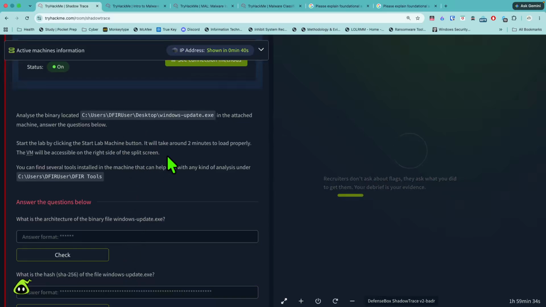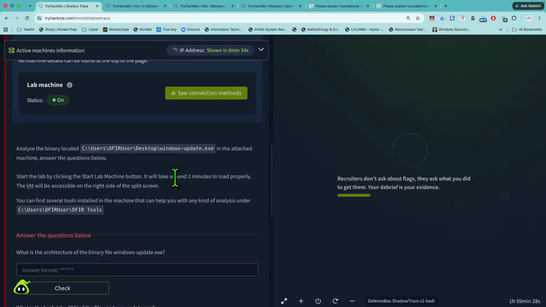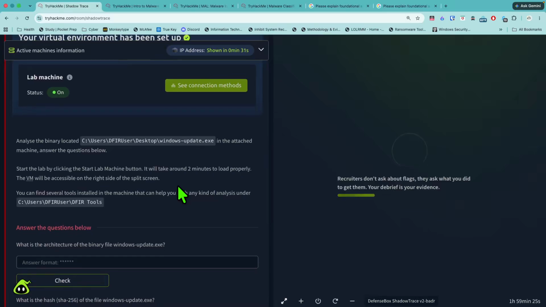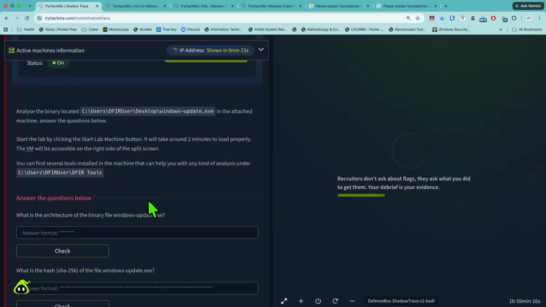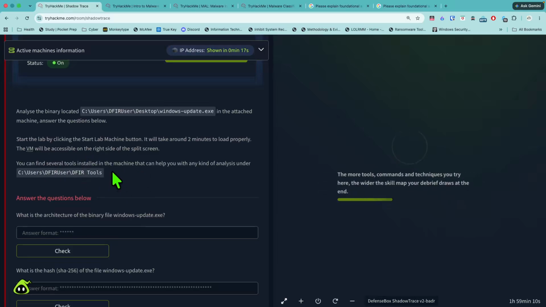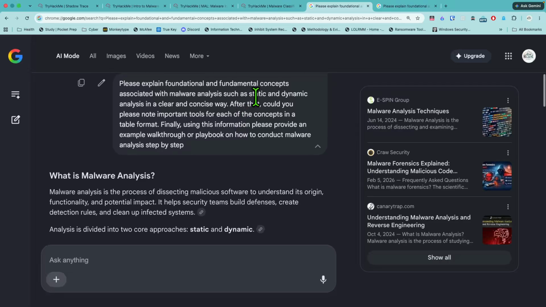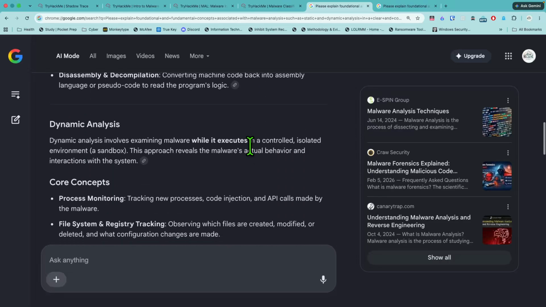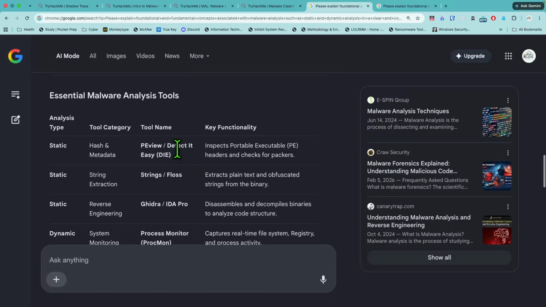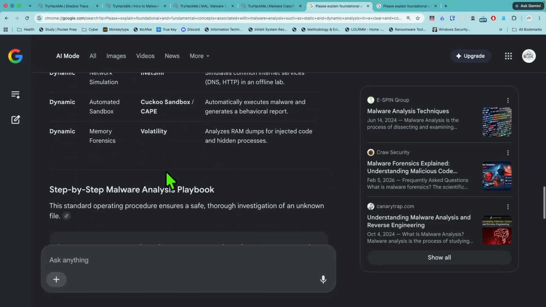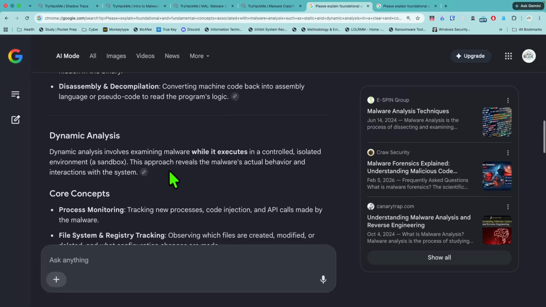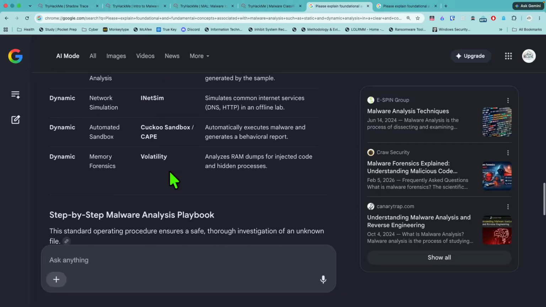Awesome. Then we're going to start the lab by clicking the Start Lab Machine button, which we have done. It will take around 2 minutes to load properly, and the VM will be accessible on the right side of the split screen, which we can see here. And then we can find several tools installed in the machine that can help you with any kind of analysis under C:\Users\DFIRUser\DFIR Tools. And since we talked about tools, here's the prompt that I created right here. Some of the tools that we're going to use and explore in the room are PEview, Detect It Easy, Bytehist, and much more. But there's also another really helpful website that I want to describe.